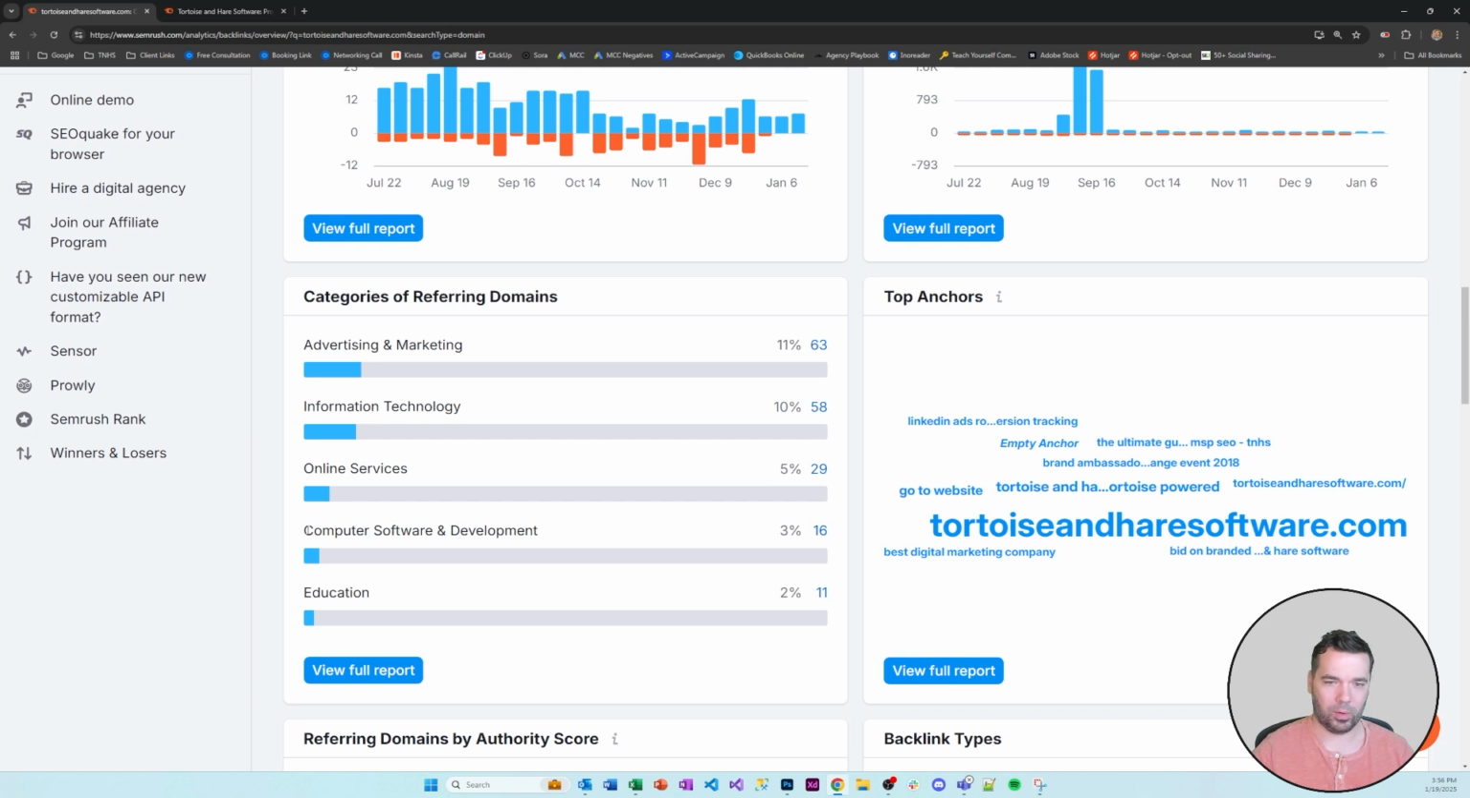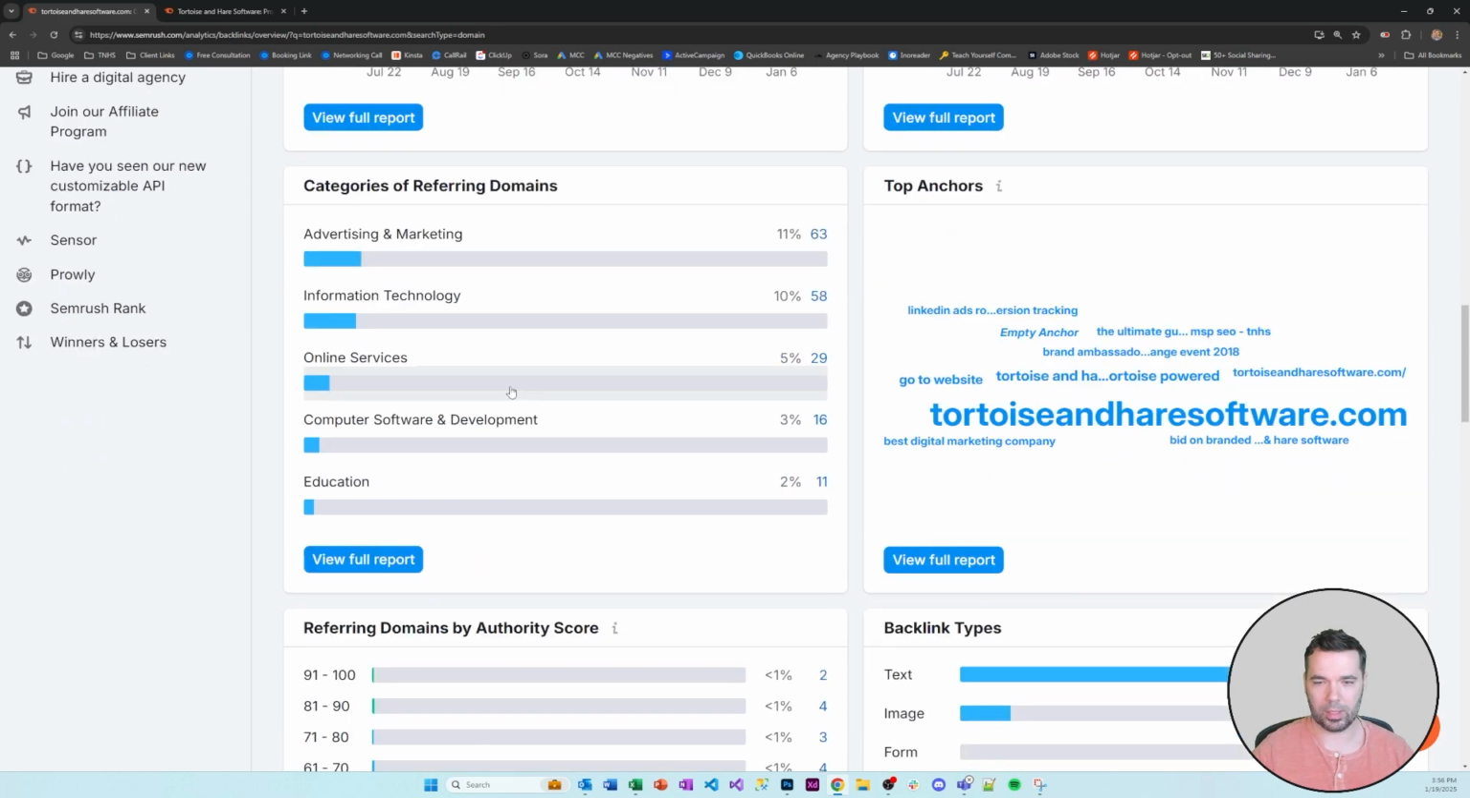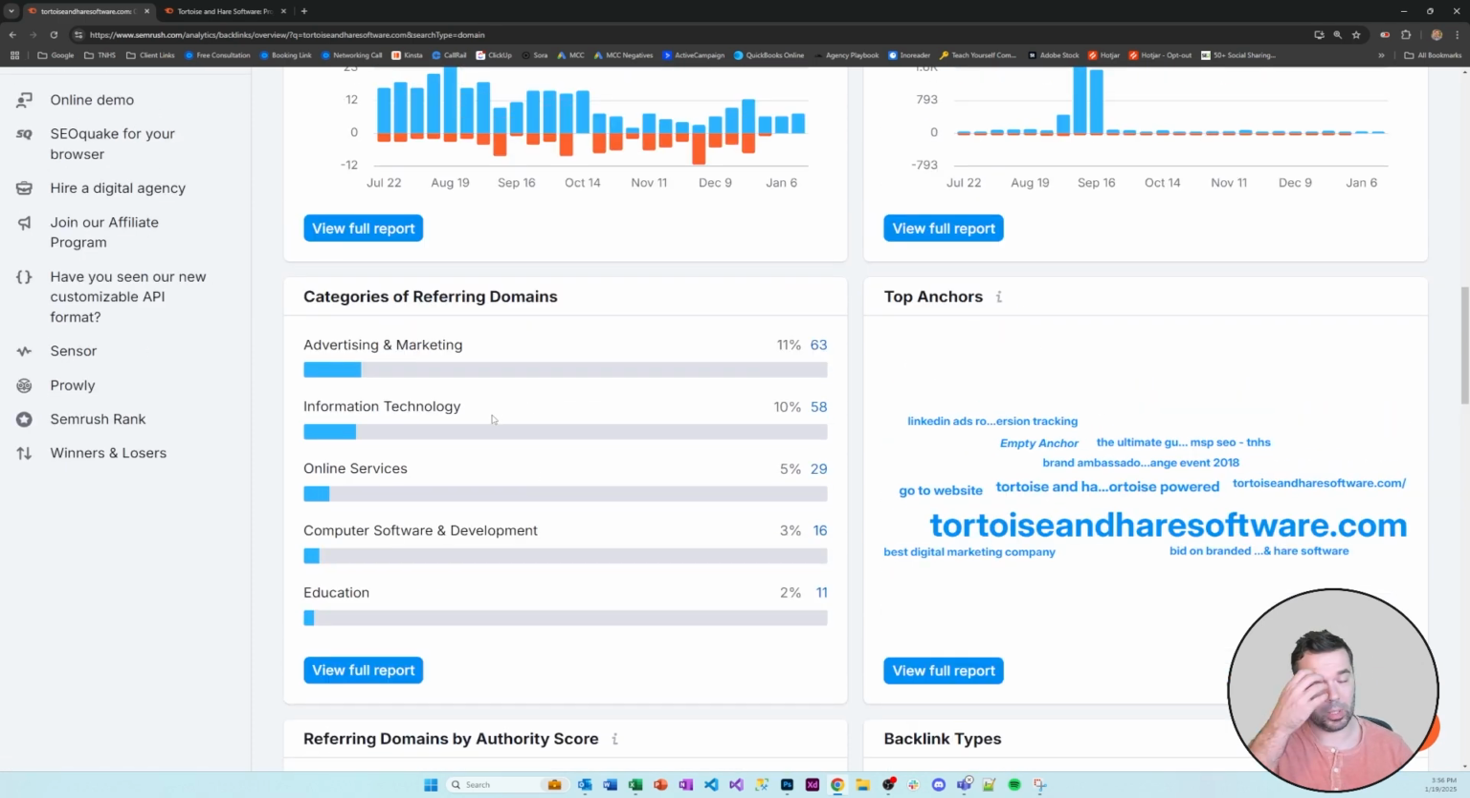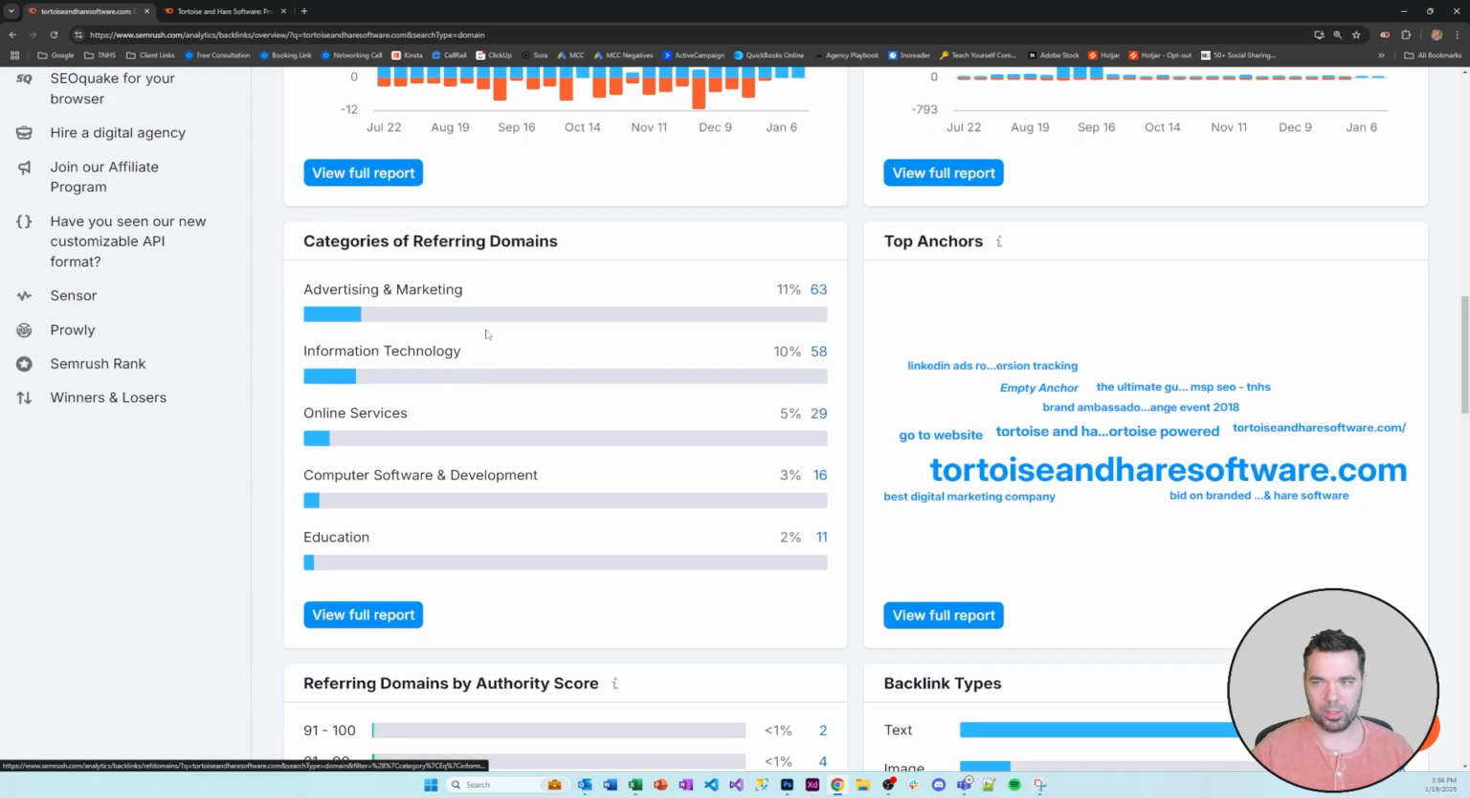You want to build links from stuff that's niche relevant. There are a lot of ways that just building raw links isn't always good. You also want to be building niche relevant links. So you can see that our top two categories are the things that we would want to see. If we're looking at a technology website, we'd probably want to see information technology as the top one, and computer software or development as a secondary one, something like that.